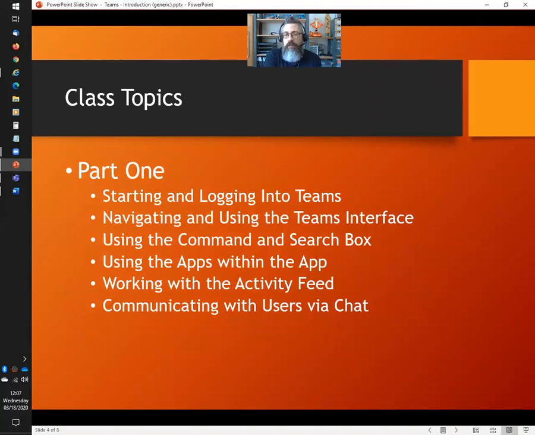So we got a lot of topics to cover today. There's a lot of stuff here. I'm going to move through some of it fairly quickly, but just so you have an idea of what we're going to look at today, first off, we'll talk about starting and logging into Teams. We'll get familiar with the Teams interface, what is around there and what are the different parts. We'll learn about the command and search box. What does that do for us?